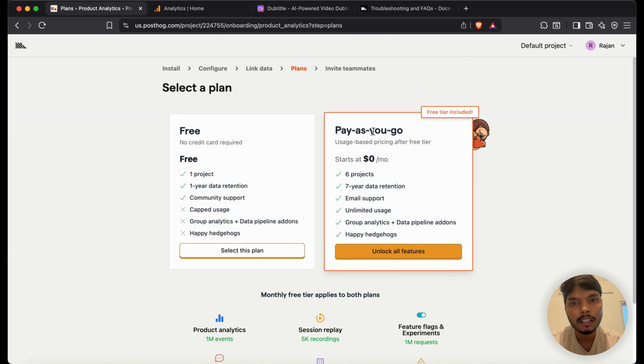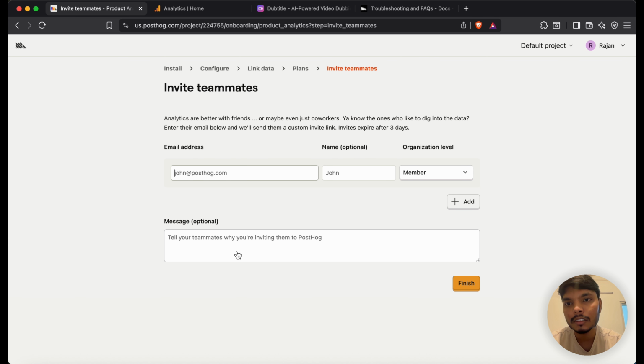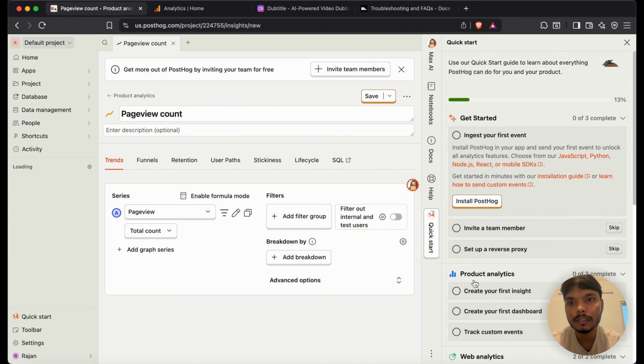Okay, and pay as you go. One project, 1 year data retention, community support. I think I'll go with, for now, free. Okay, invite teammates. I don't need to. I think I can skip, right? I think it's optional, I believe. Nothing else, I'll finish it out.